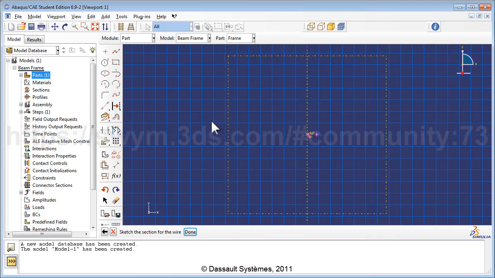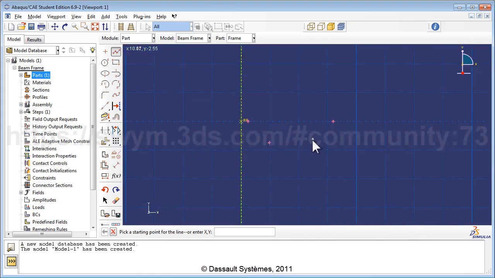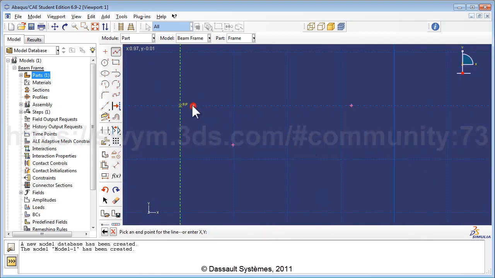Abaqus now puts you in the sketcher view with a grid. We'll use the Create Lines Connected tool to draw our frame. I'm going to zoom in using the scroll wheel of my mouse so I can see the datum points better. Go ahead and sketch the frame. Notice that Abaqus automatically constrains the horizontal line segments with an H, indicating that they're horizontal, and the vertical line segments as vertical. So we don't have to create that constraint on our own.